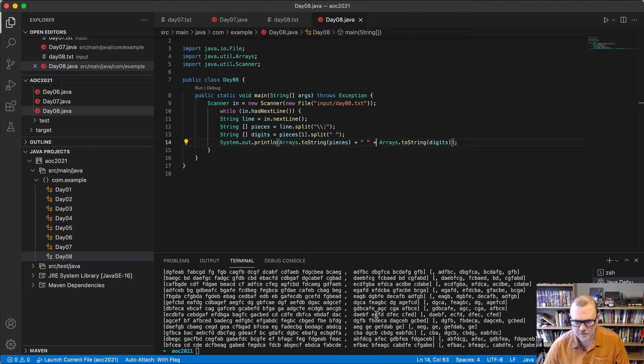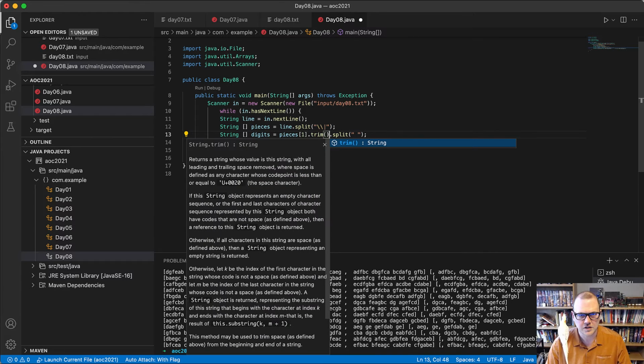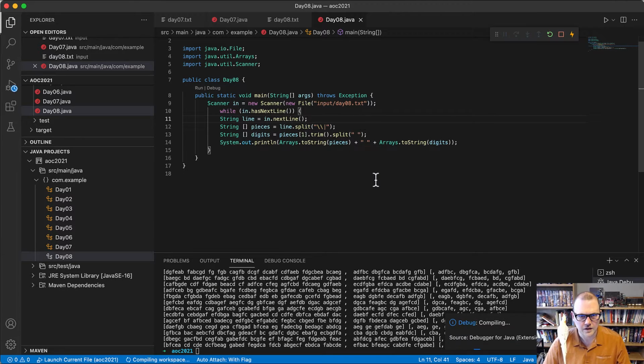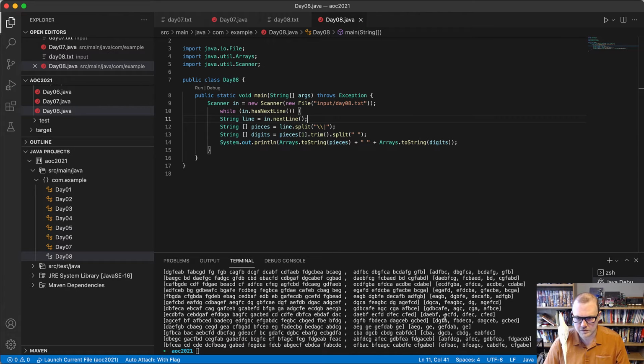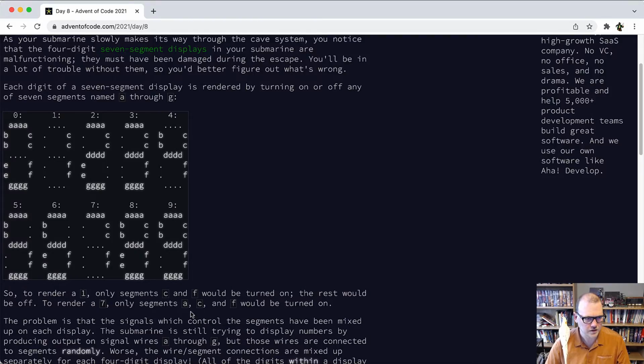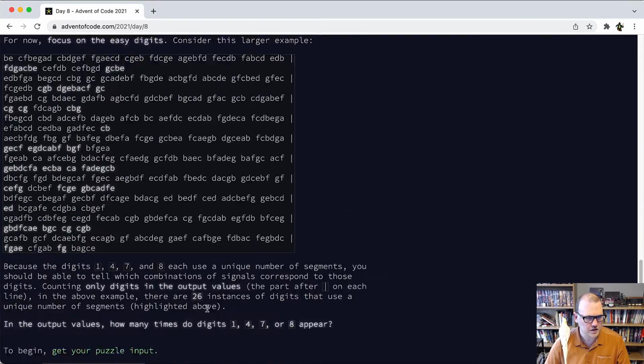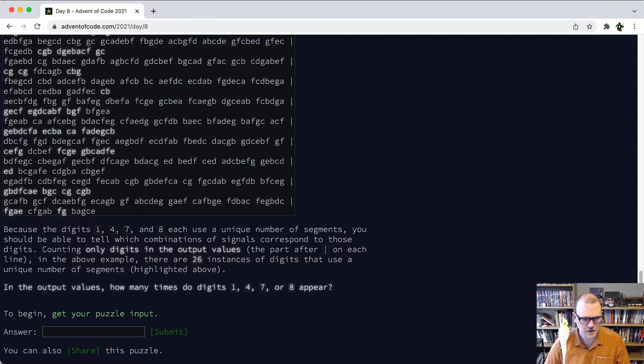All right, it looks like that basically worked. We're getting an empty string at the beginning of the digits, which is okay. We probably just need to trim these pieces. So I'm going to trim here. And now the right side should look more reasonable. Okay, so digits is showing us 4 strings, which is what we want. And now we can go through and count the ones that are interesting, and then we're going to say how many appear.